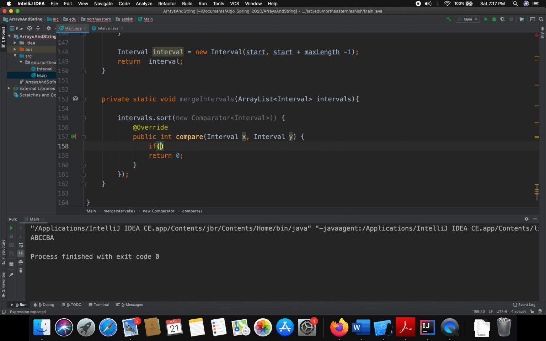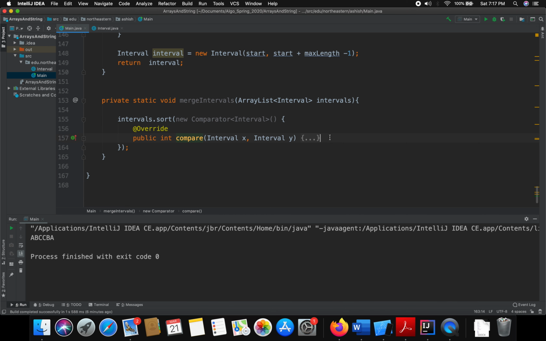So we'll start over here, and we'll say if x.start is greater than y.start, in that case we return 1 because x is actually bigger. Else if x.start is smaller than y.start, we'll return -1. Otherwise we return 0. So that is basically the comparator, and it is doing the entire comparison.